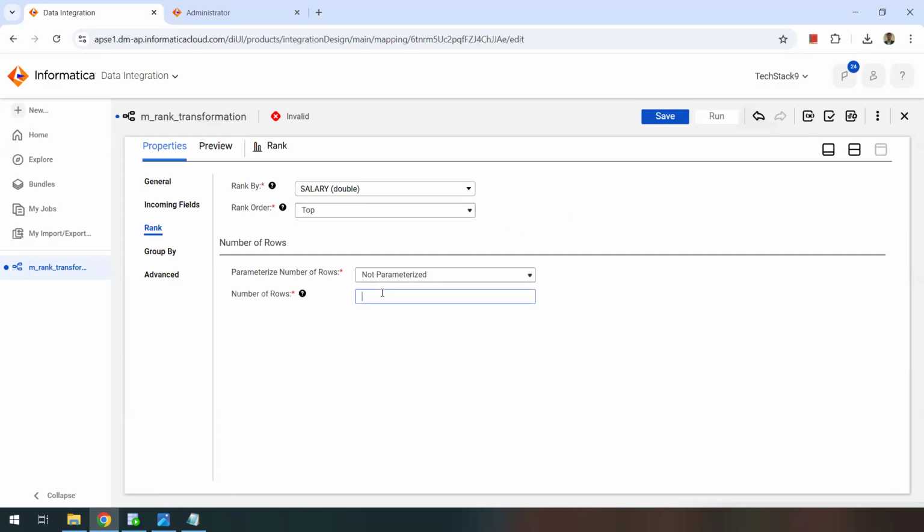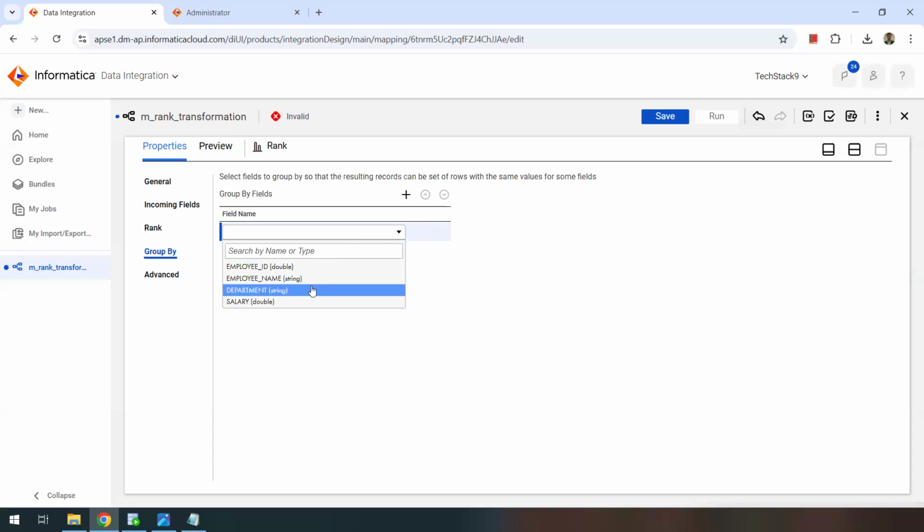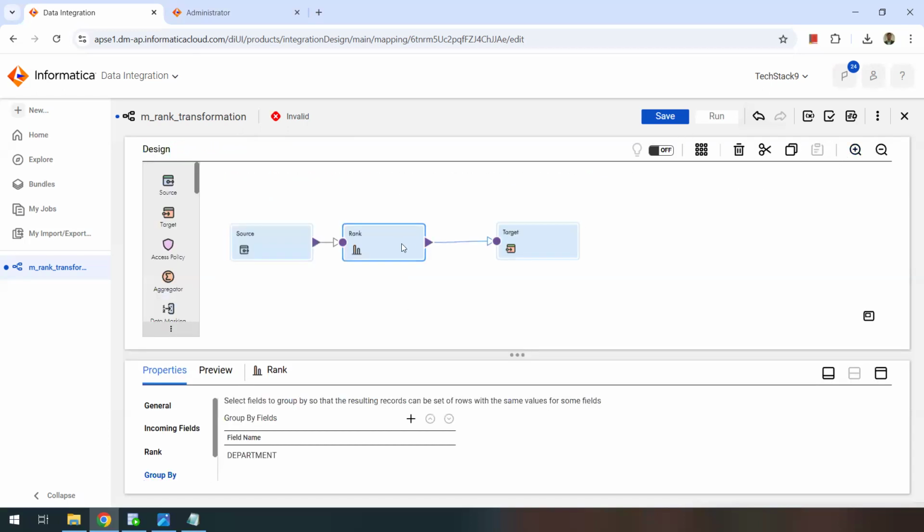And number of records: how many records? We wanted to get the top two records, the top two employees, so that is what we need to provide here. So this will be the configuration. And group by: how we wanted to group. We have different departments, and in each department we wanted to fetch the top two employees. So we need to group by department here. This will be our rank transformation configuration.